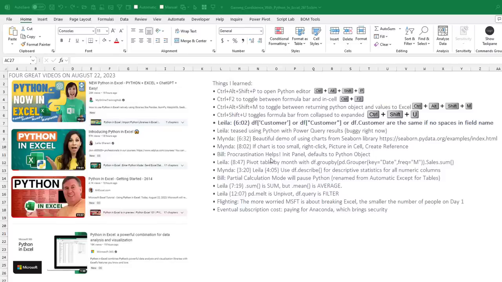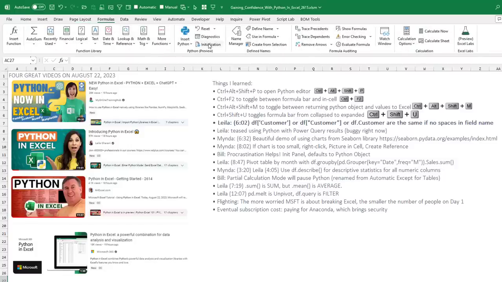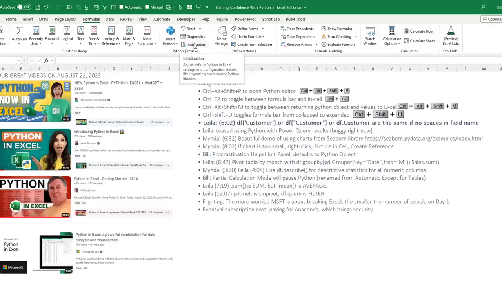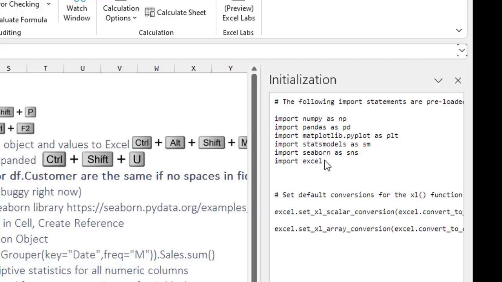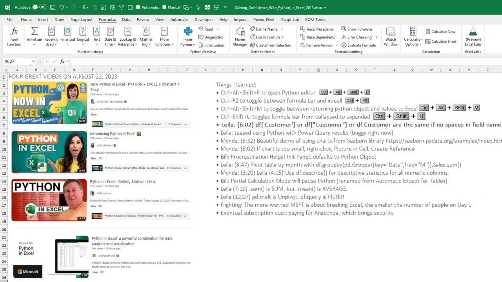Hey, for me, procrastination helps. I actually recorded my video on day one, and by then they had added on the Formulas tab the beautiful initialization panel that shows us which libraries are automatically loaded by default. So every code that you copy from ChatGPT or the internet is going to be loading several different libraries. Well, all of these five are automatically loaded, so you don't have to type those. Makes life a little bit simpler.